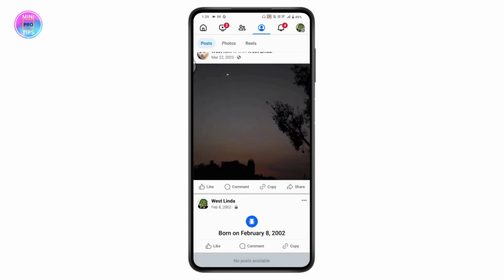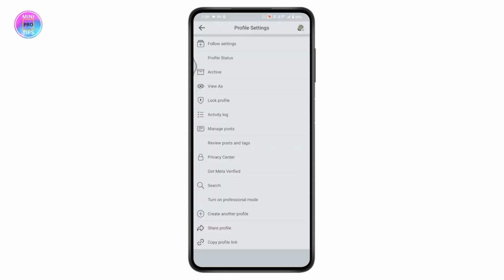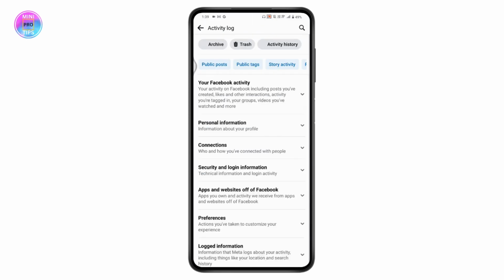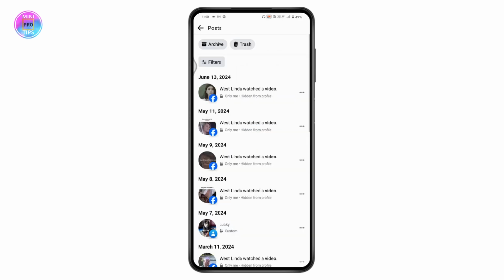So if you want to remove this no post available option, what you need to do is simply go for the profile, and under your profile, here on the right side, you need to have three dots. So tap on the three dots, and here you will have activity log. Tap on activity log. Here under your Facebook activity, you will have post option. Tap on manage post, and here you will have all of the posts, right?